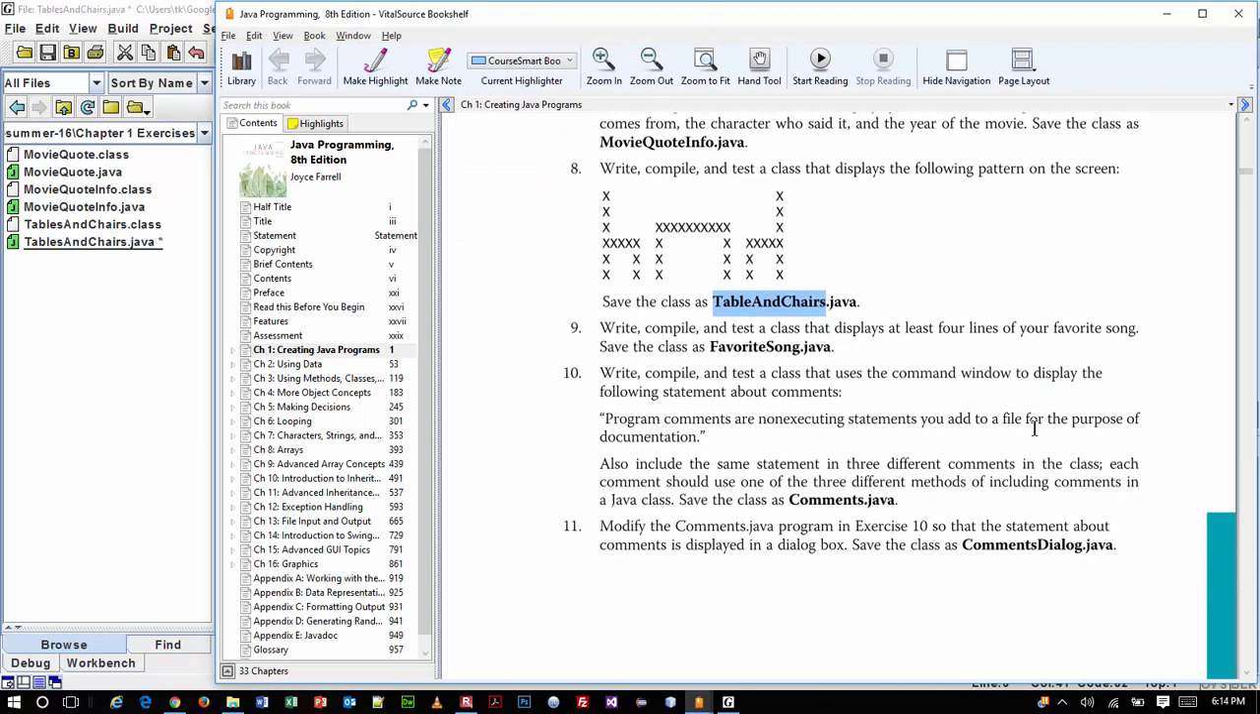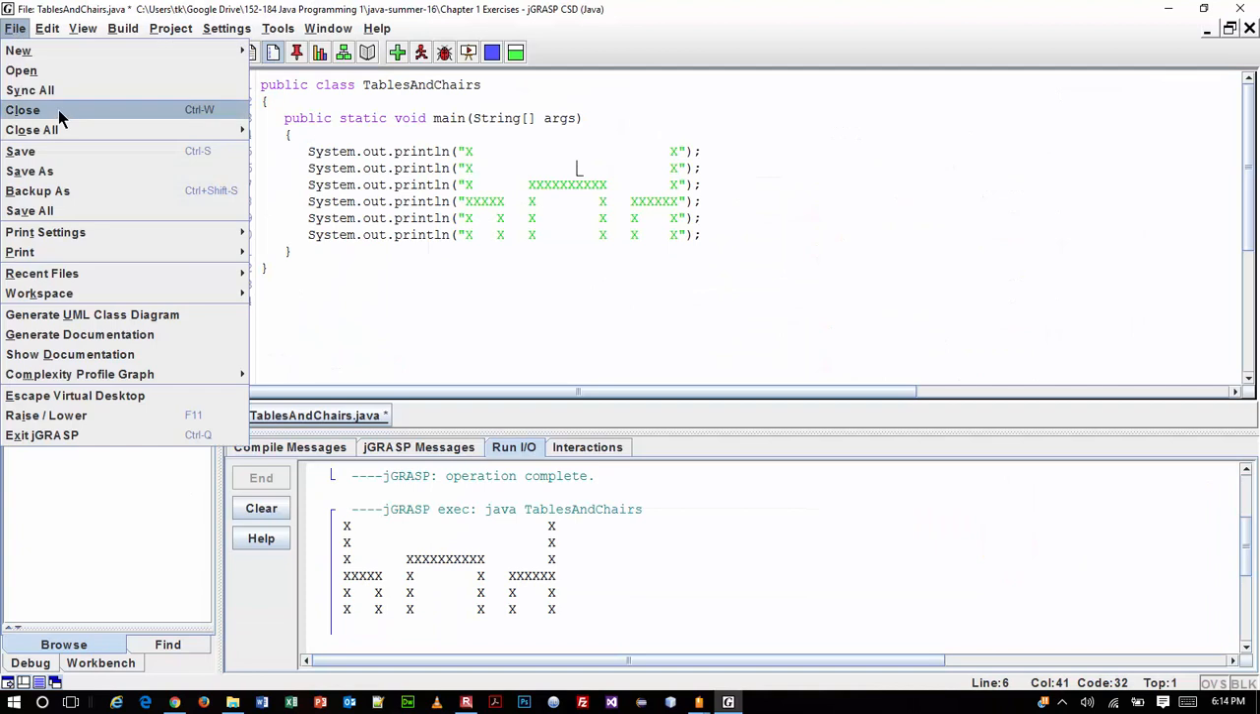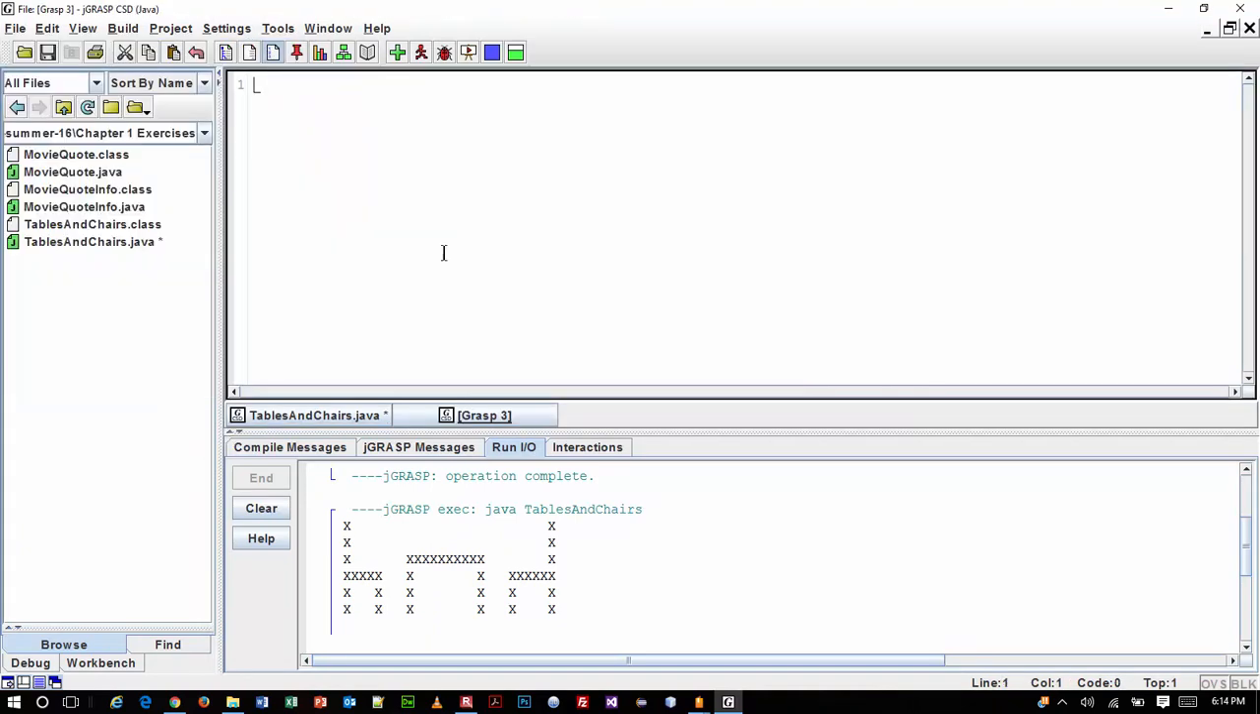All right, let's do this. Write and compile and test a class that displays at least 4 lines of your favorite song. They want us to call this favorite song. So I'm going to go ahead and create a new file. In some ways it's good to get in the habit of typing this stuff out instead of copy pasting all the time. Here are my curly brackets.